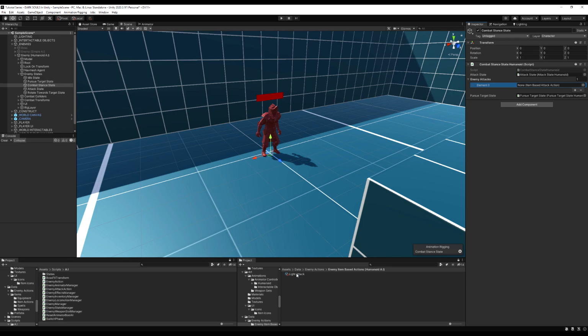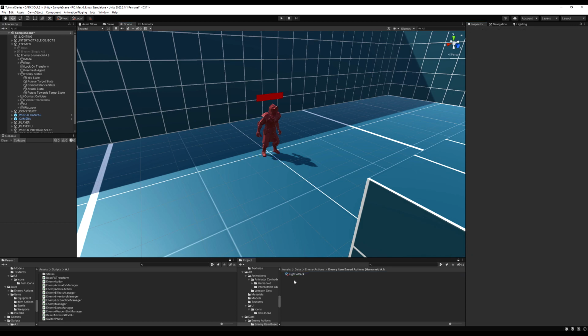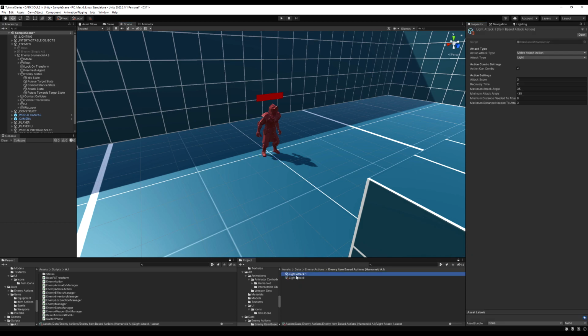All right, now let's go to our combat stance state and drag this in as a list of potential enemy attacks. And now if you want, you can just duplicate this, rename it to heavy attack, and then change the attack type from light to heavy, and then check action can combo if you want it to be able to combo, and then that will perform heavy attack.